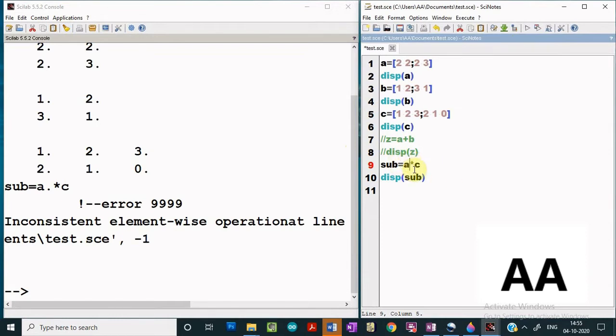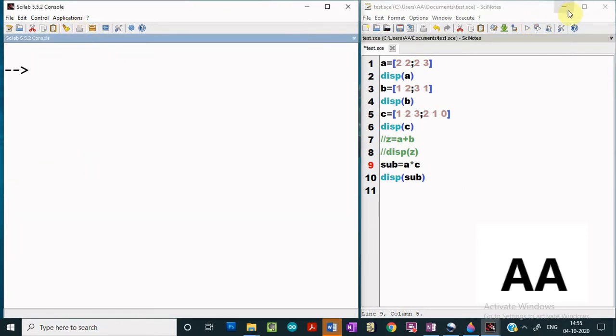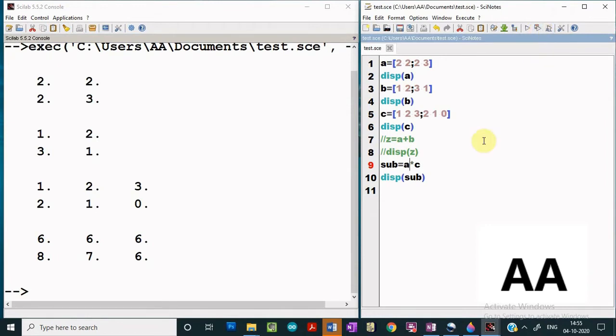Now let us replace this dot star with a star operator. Let us see what we get when we execute this. So on execution we see that now we are getting the answer. Why are we getting the answer? Previously when we used dot star, element by element multiplication was taking place, but when we use A star C, that means two matrices will be multiplied. Now A is a matrix of order 2 by 2 and C is a matrix of order 2 by 3.